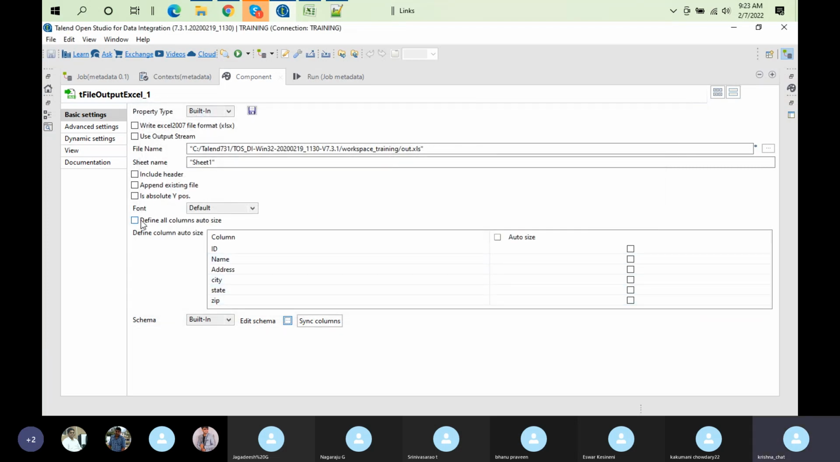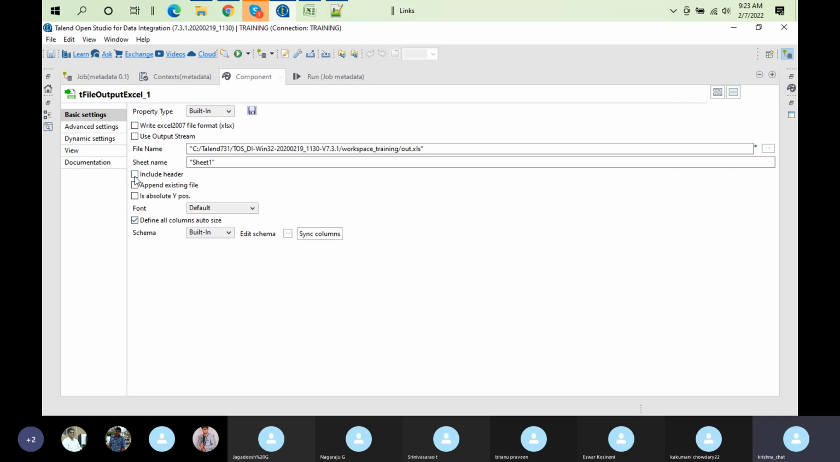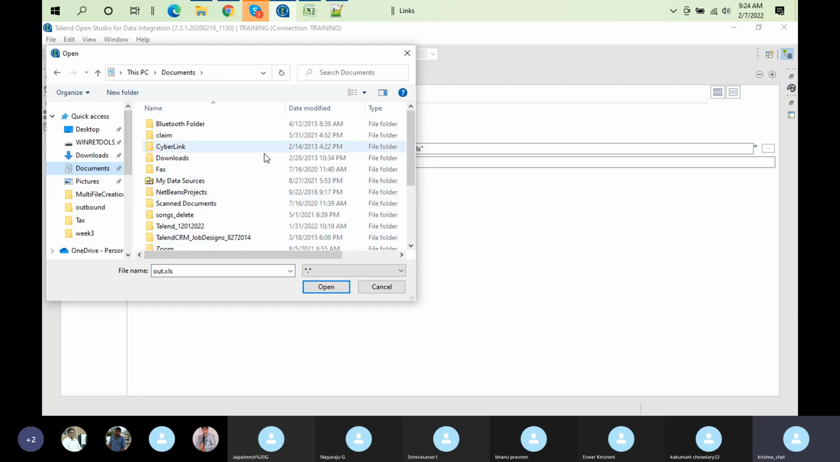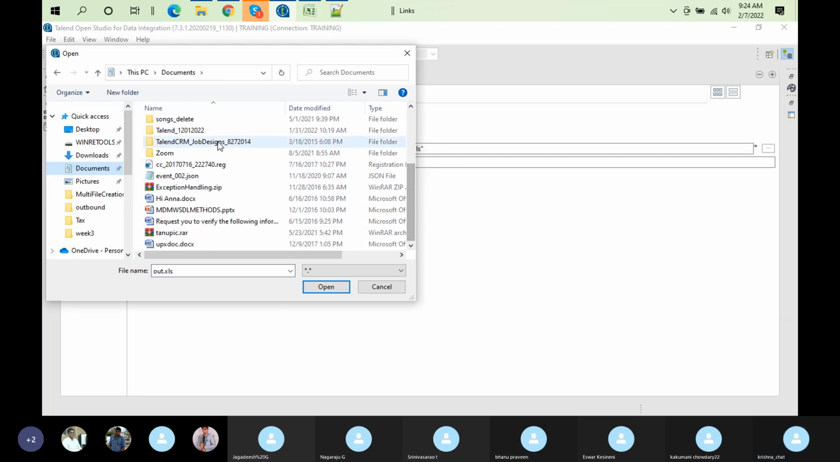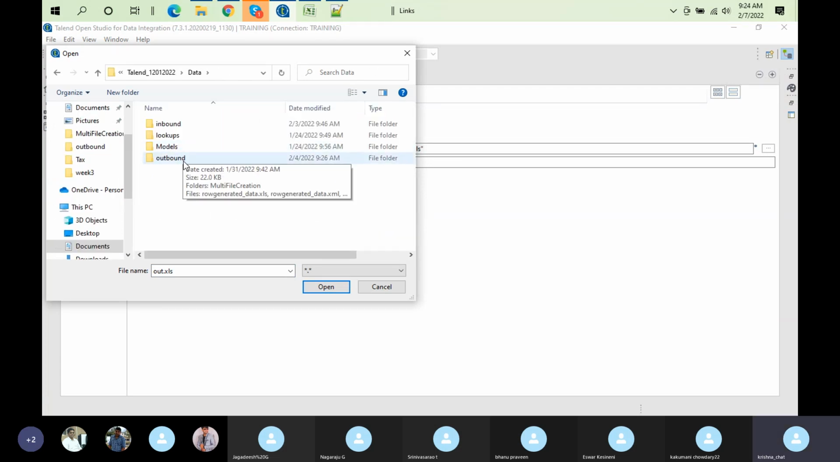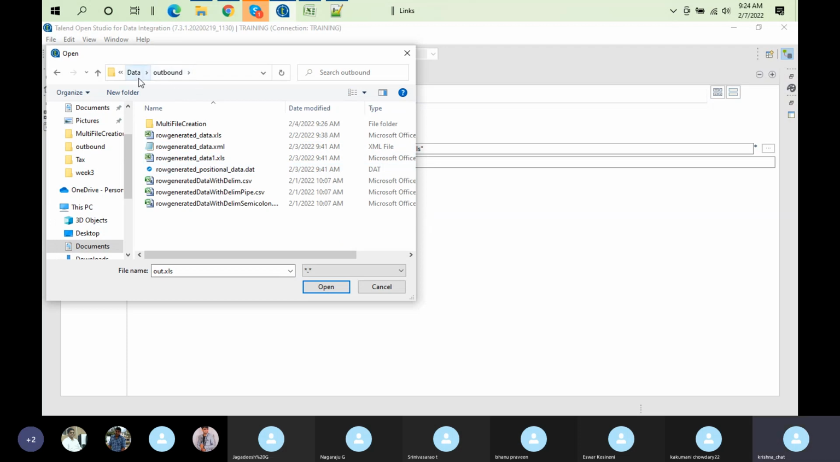And I want auto size for all the columns, and I want to include the header. And where is my location? I want to pass this to someone, like someone's inbound. So this is going to be outbound for them. So I'm going to create it under the outbound folder. So what is this? This is from metadata.